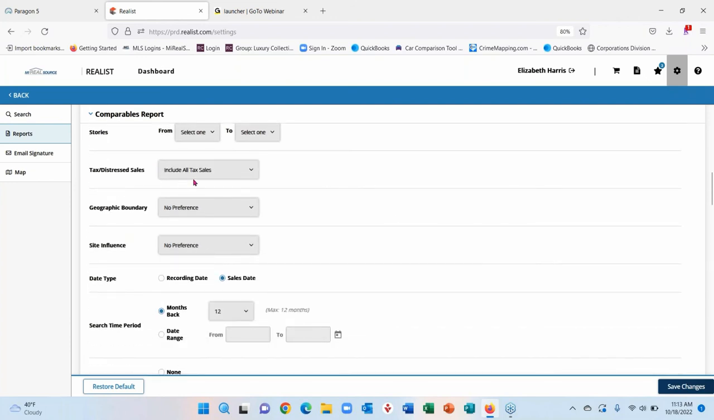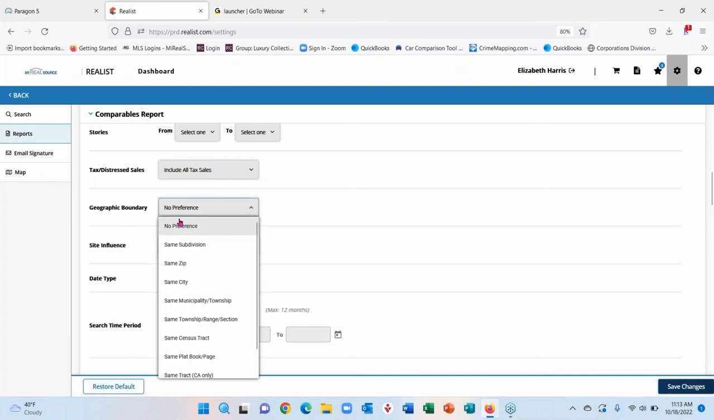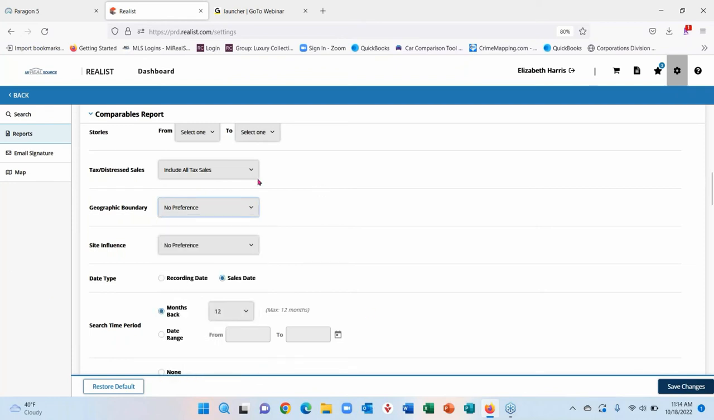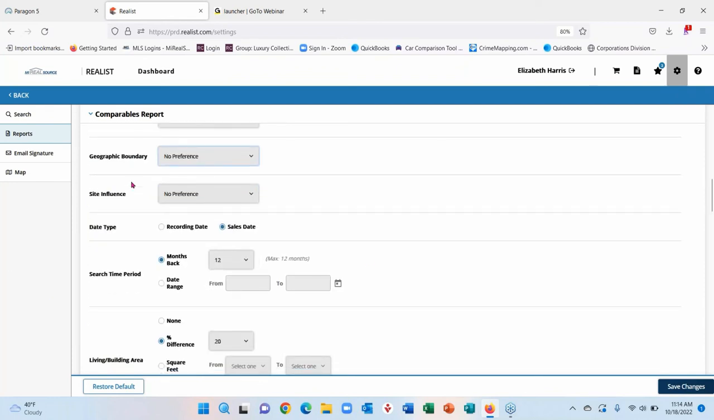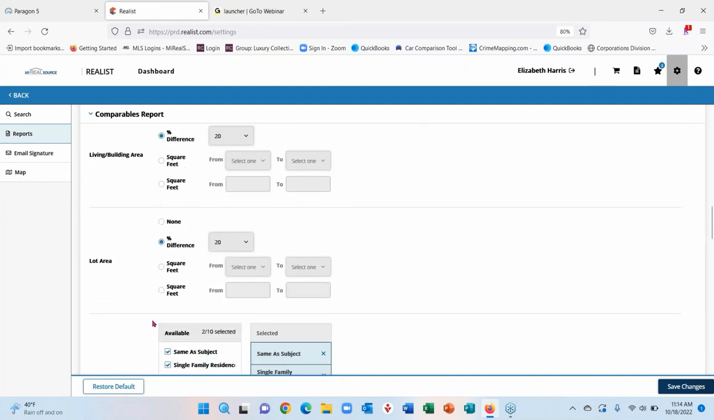I want to always include all tax sales. My boundaries, where do I want to include if there's a preference? So same subdivision, same zip, whatever. I keep mine as no preference and adjust it as needed. Same thing with my sites. That way, if it's a water property, I could select it. I like seeing my date type by sales date, not the recording date. And again, you can go back up to a year.